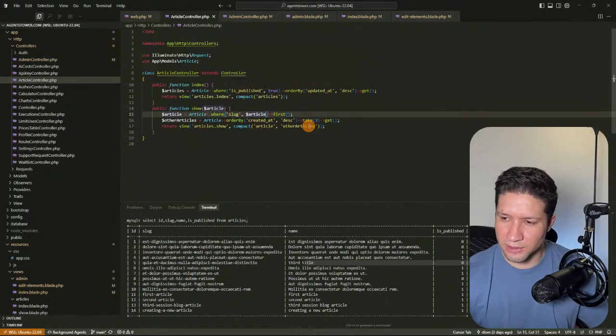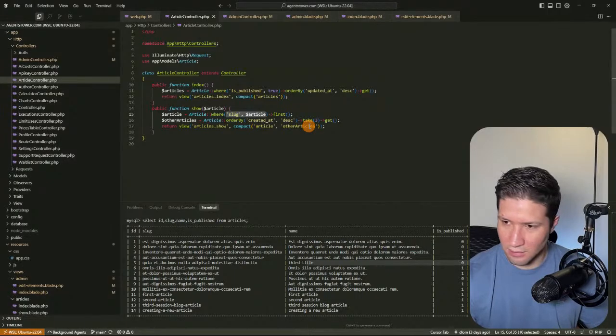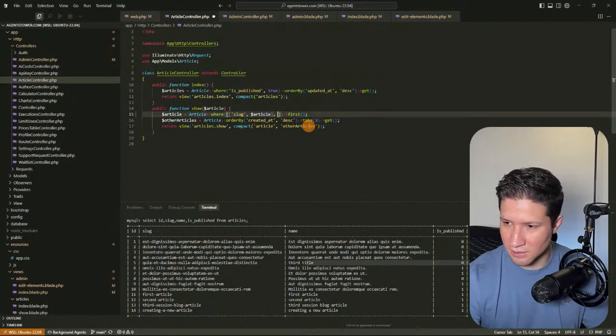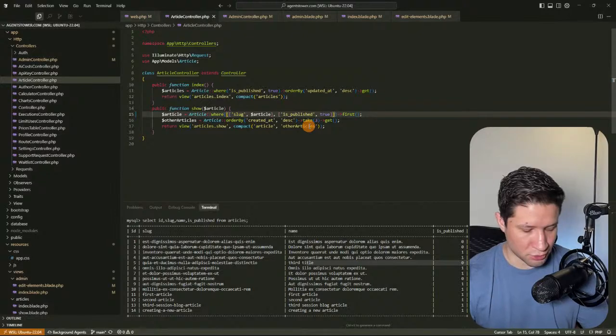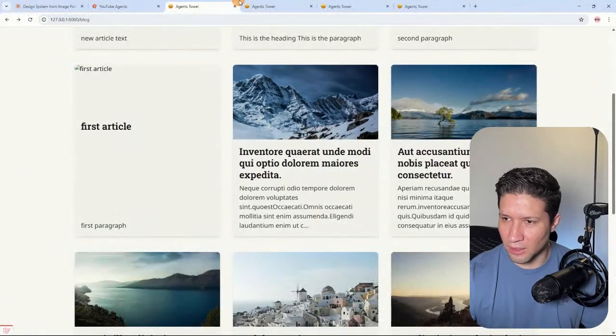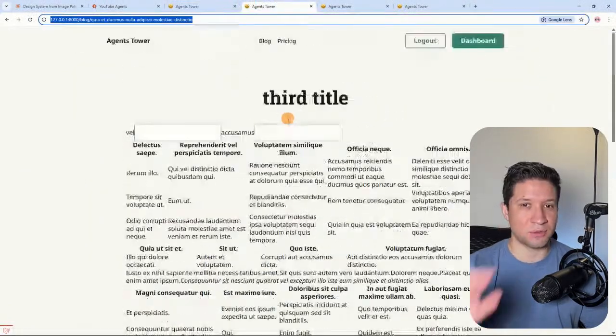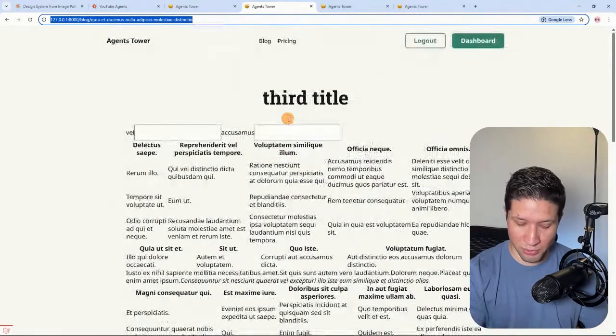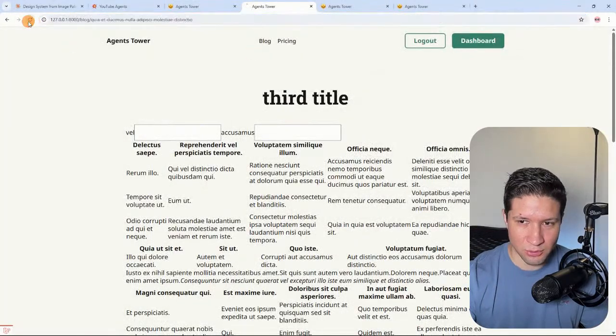And there are several ways to do this. For example, I could add something like this, and then say is published true. So now if I reload, this is the article that it has that is false and it's published, and I reload this, it shouldn't give me anything.